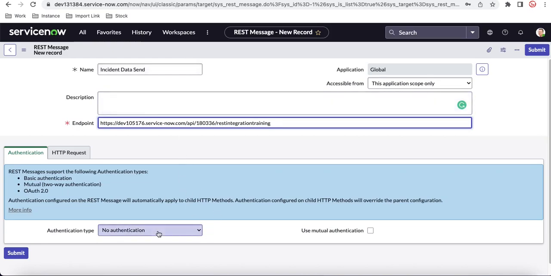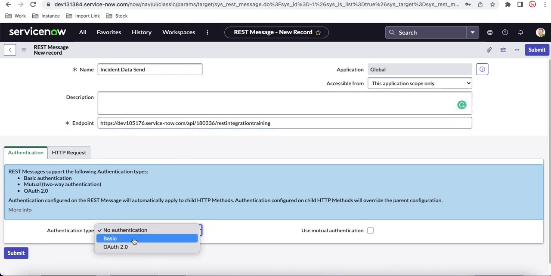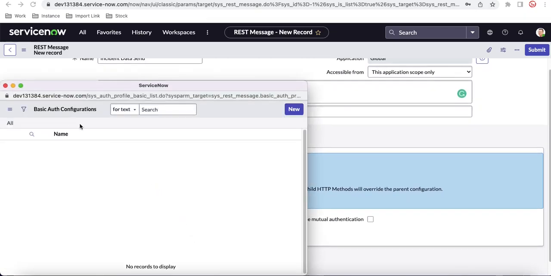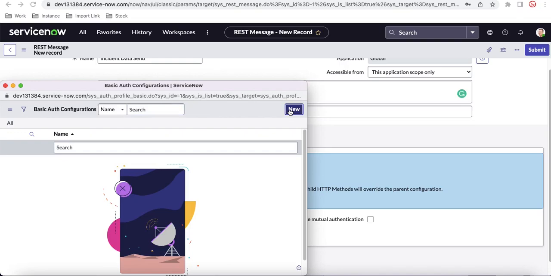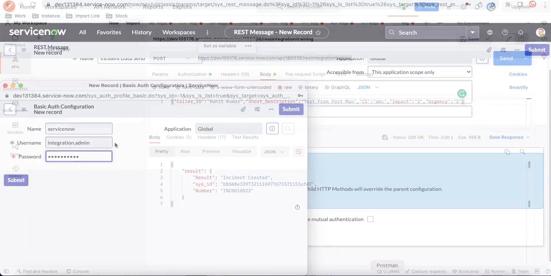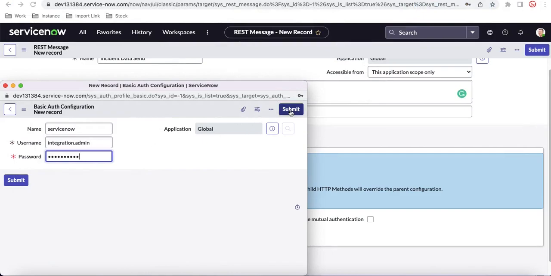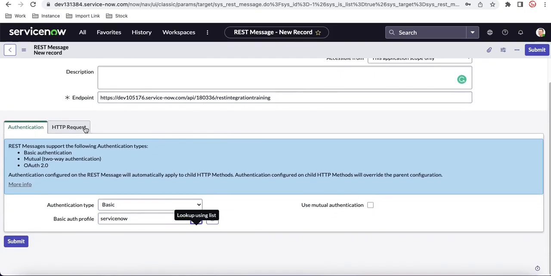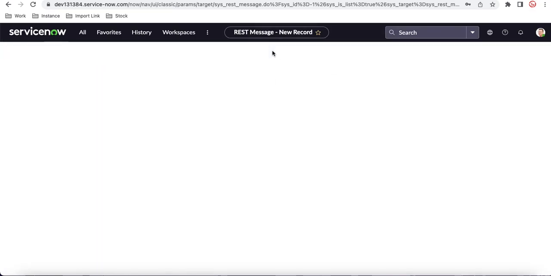And then in the basic authentication, I have to click Basic, and once I select it, I need to click the basic profile and create a basic profile. So let's say ServiceNow, and then here I have to put the username and password. So I have put in this username and password. I have to just click Submit. Once I click Submit, this ServiceNow profile is set, and I just have to save that. So this is the REST message.